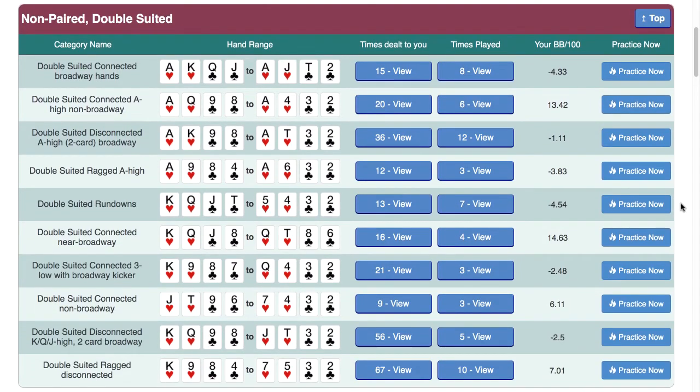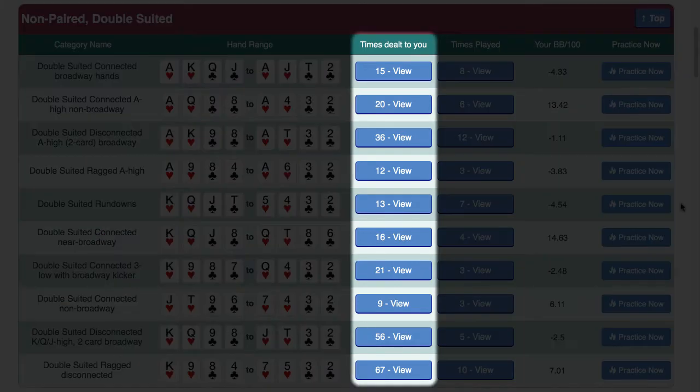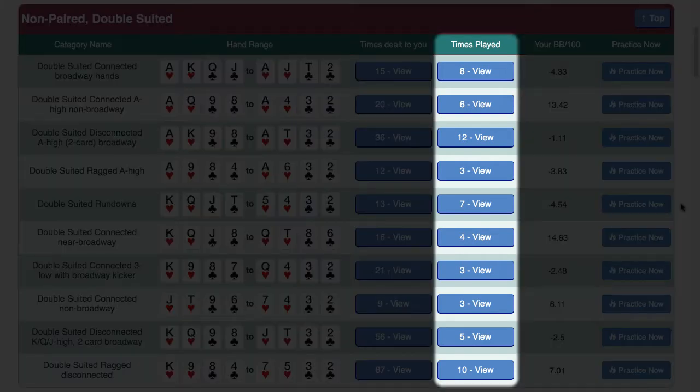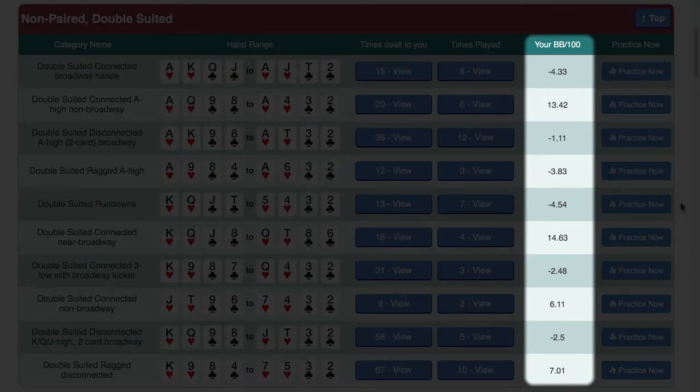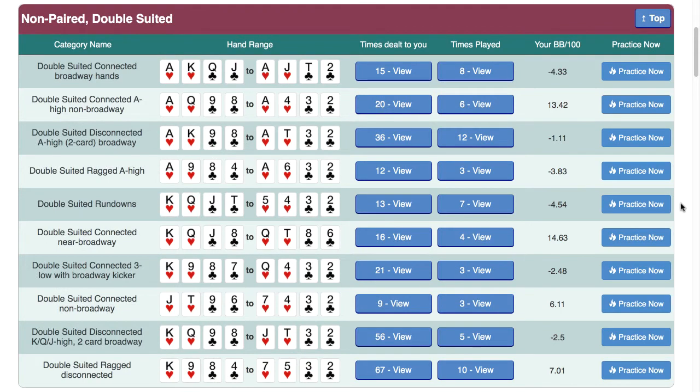And for each one of these categories, it will show you how many times a hand from that category was dealt to you, how many times you actually played that hand, which means you actually voluntarily put some money in pre-flop. If you just fold pre-flop without putting any money in, even if you were just in the big blind, it's not considered playing that hand. And finally, the big blinds per 100 hands that you've been winning with hands in this category. Now this is very interesting to look at to determine which categories of hands you're most having trouble with.